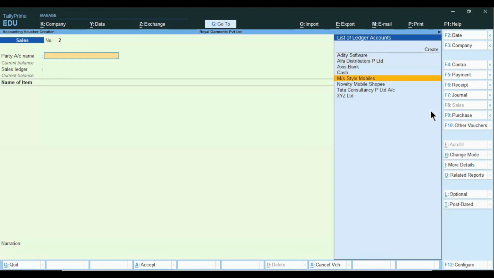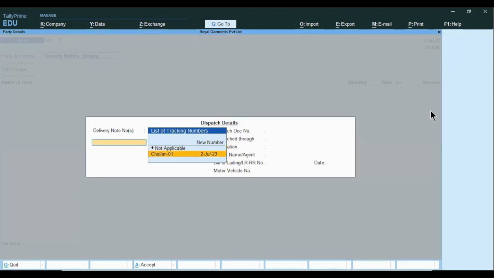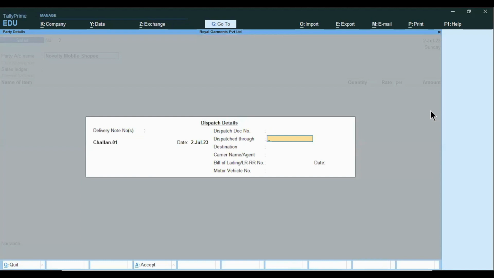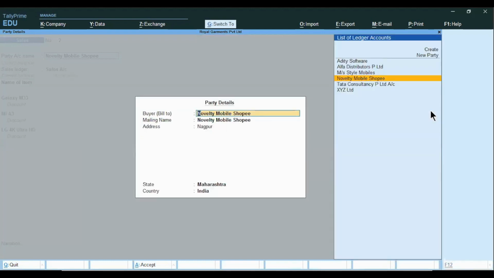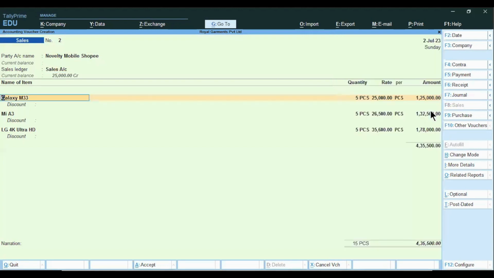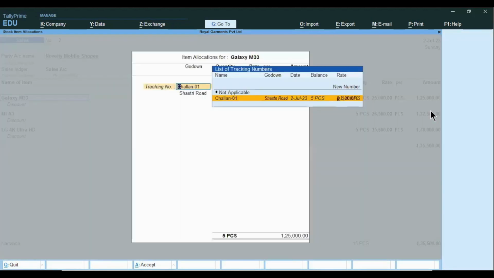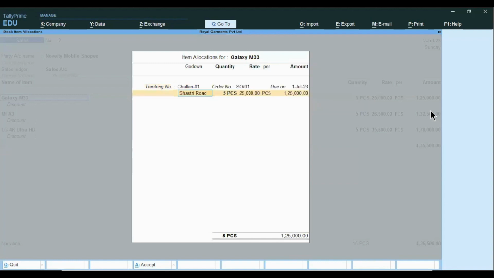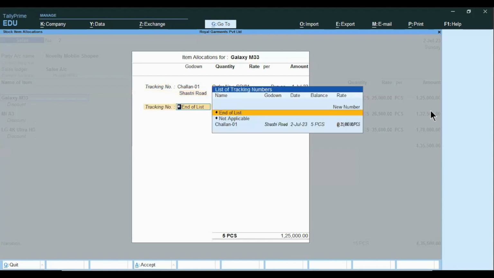Party name, novelty. Now here you have to select the challan. If you have delivered goods that were rejected, the second challan will also come over here. Enter, enter, enter. Party details, I'm keeping them as they are. So press Ctrl A. See, everything will get displayed. Galaxy, press enter. Here tracking number will be challan number, order number, Shastri Road, how many pieces actually delivered, everything gets reflected.